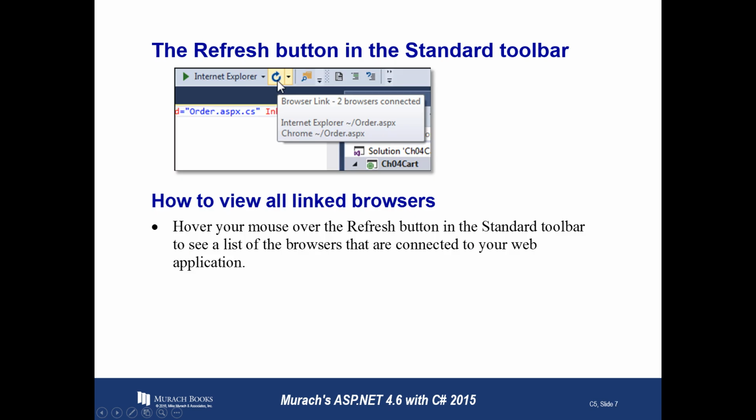All right. How to view all linked browsers? Guess what? I just showed you that. I showed you that down arrow right there, and you saw the different browsers that we had.